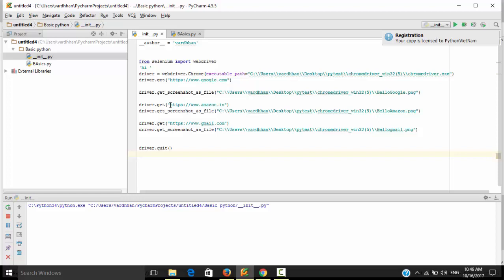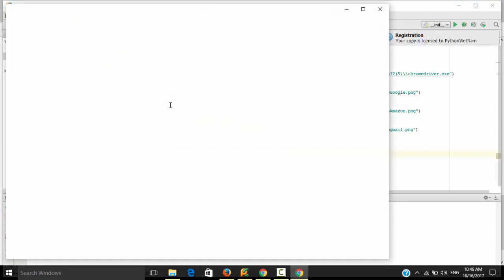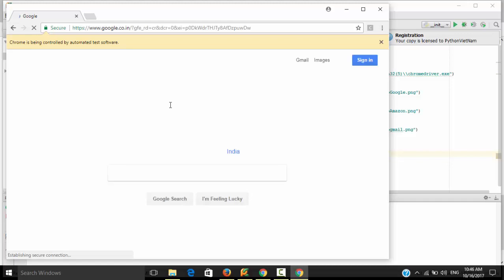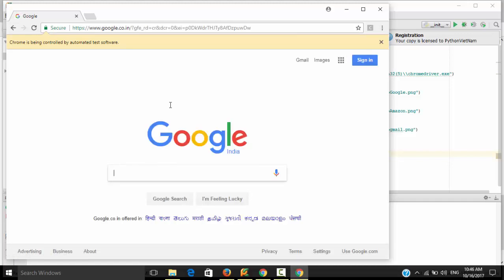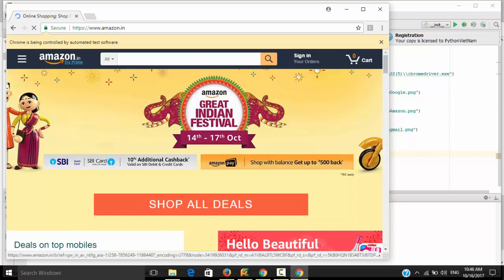So you can check now. I'm going to run the program. It is being executed, it will take some time, depending on your net speed. So automatically it will capture the entire page.